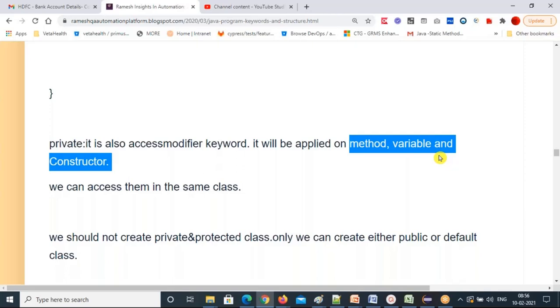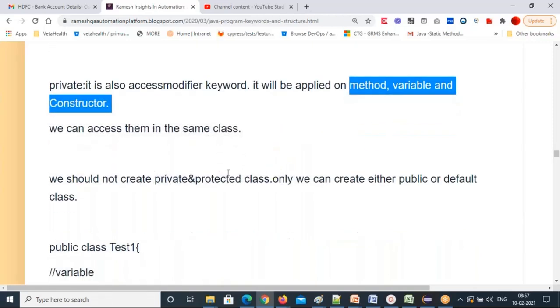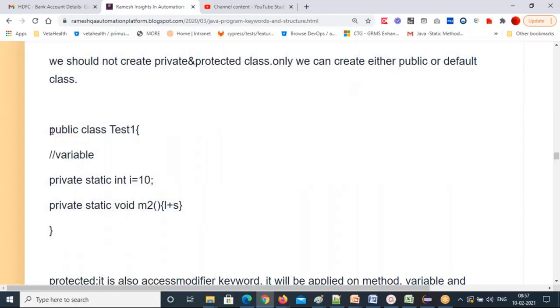That means there is no private class. Only private method, private variable, and private constructor only you can create. No private class. And class cannot be private or protected. Class can only be either public or default. No private class, no protected class. So keep these points in mind. A class can be either public or default.